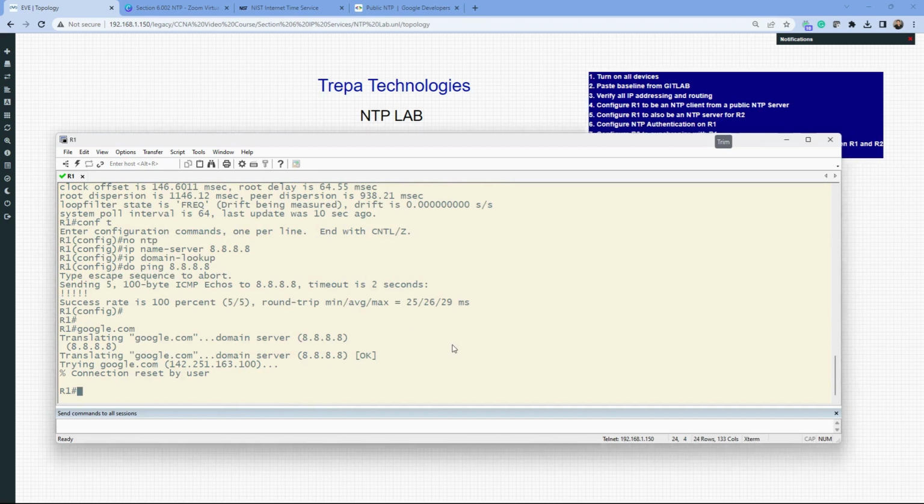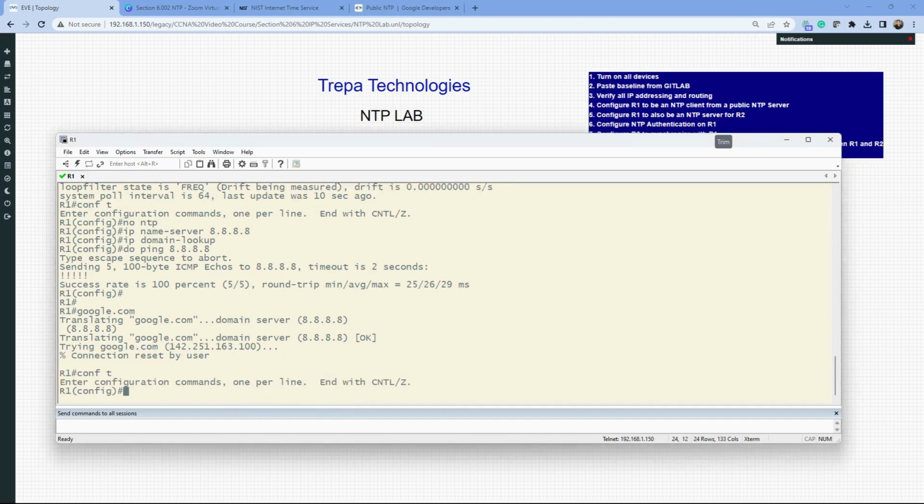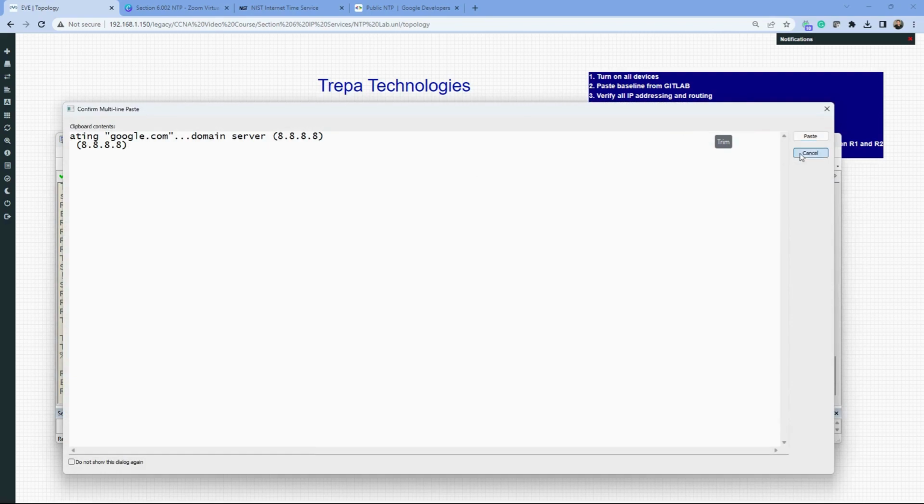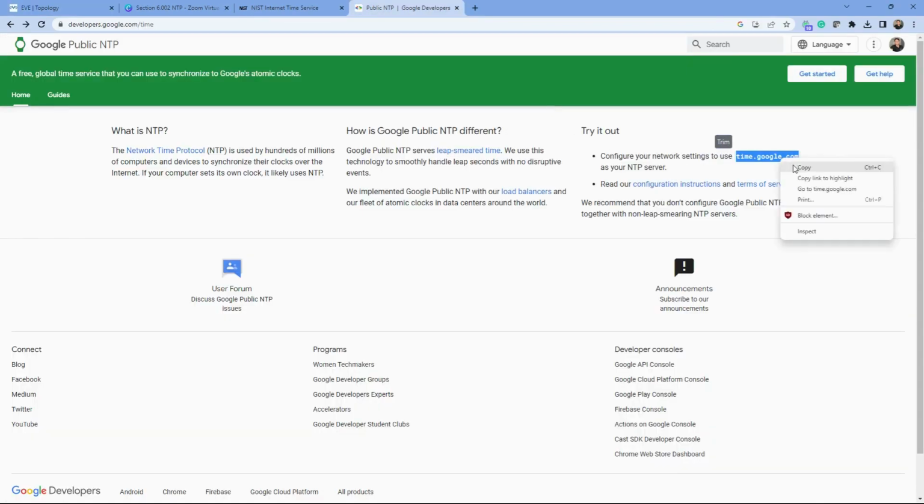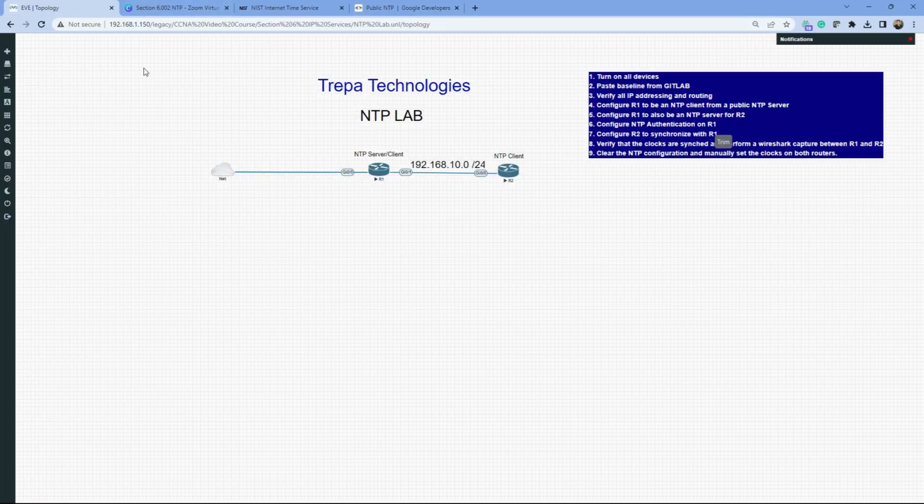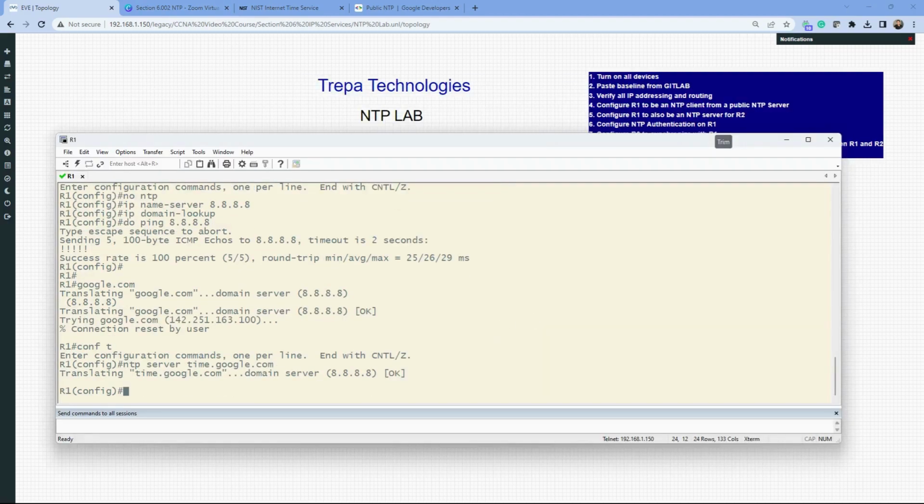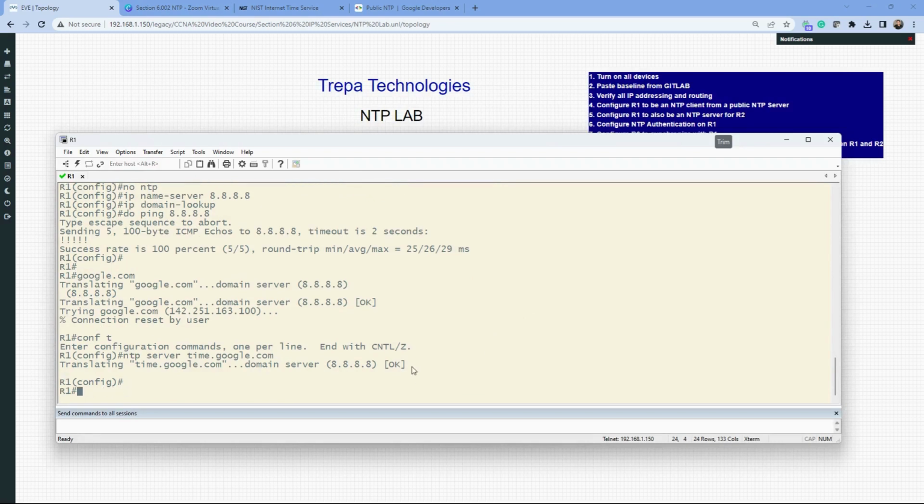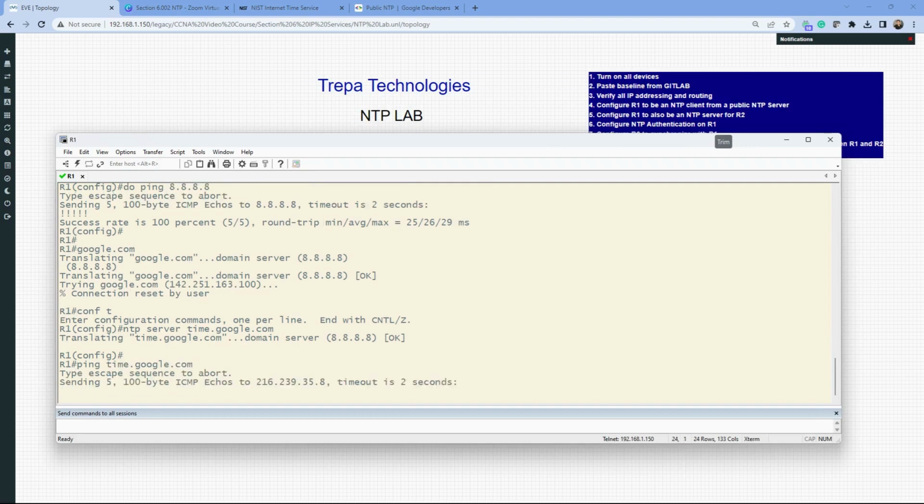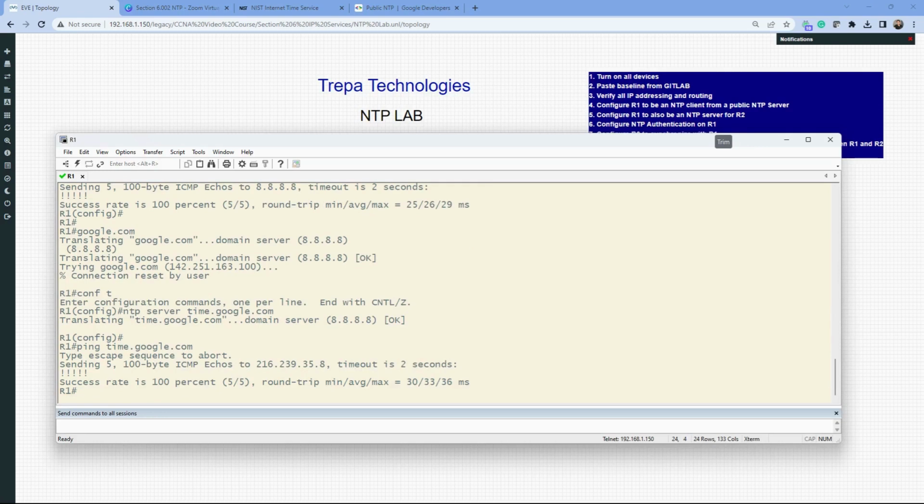Reset that connection. And let's go ahead and configure the NTP server. Not that. Let's go back and get our public Google server. Okay, so it said we got an OK command here. Let's go ahead and try to ping that actually. Ping time.google.com. If we can reach it, it looks like that's the IP address for it.